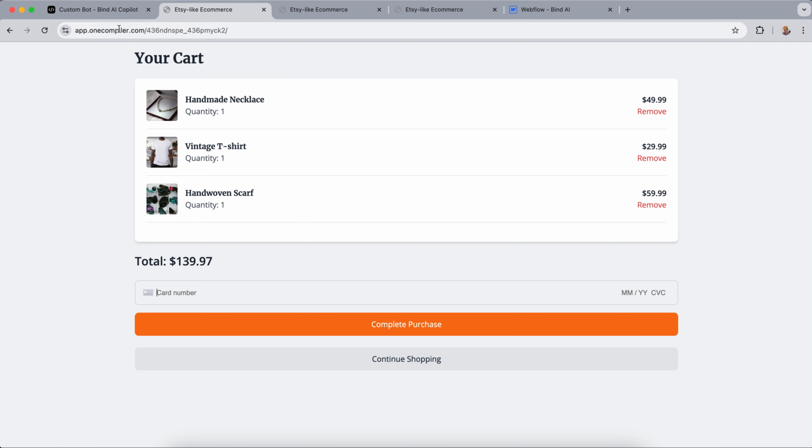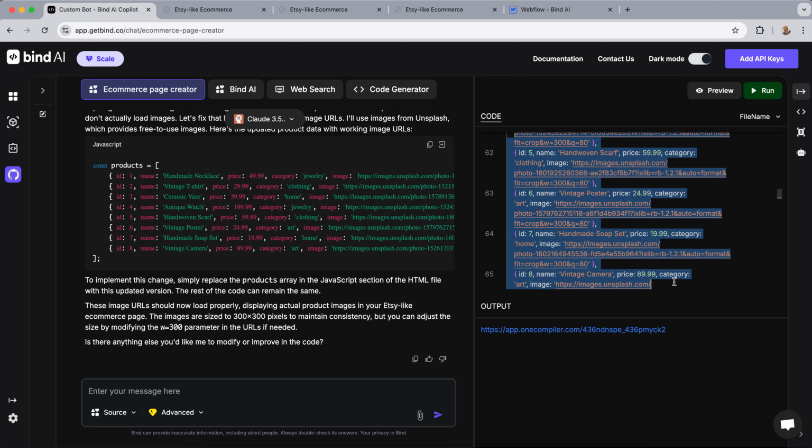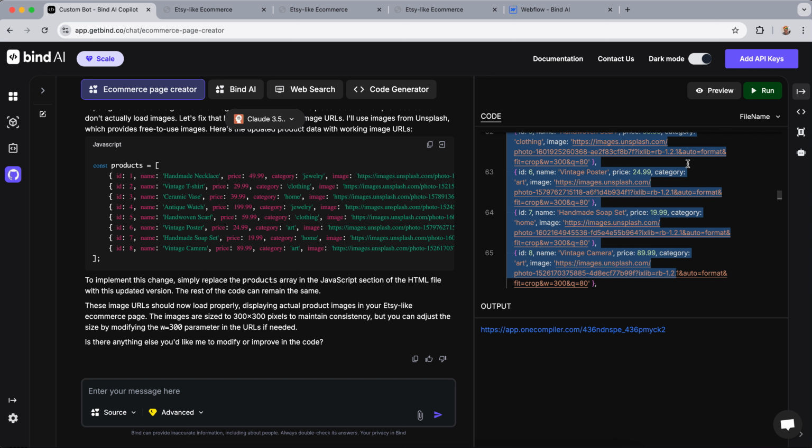So what we're going to do is also, here's the thing. Since I manually updated this, if I ask a question, it's going to not know what's in the editor. It's a limitation in Bind AI. It's going to get better. But okay, so let's now try to get the payment thing working.